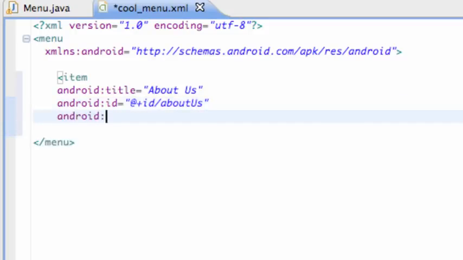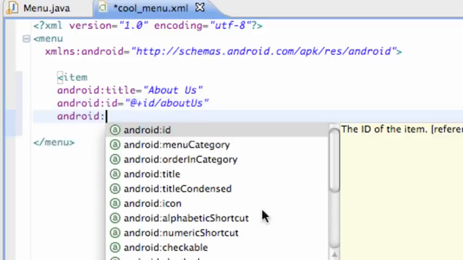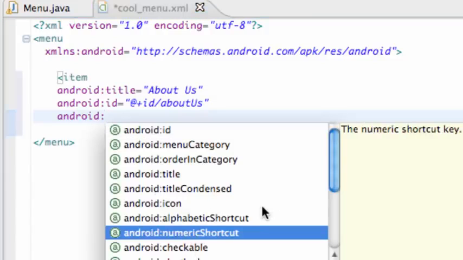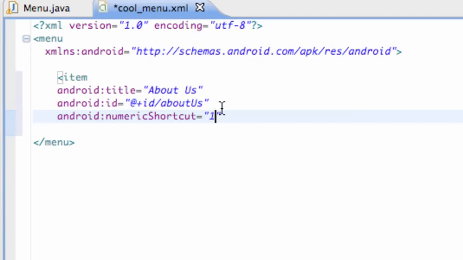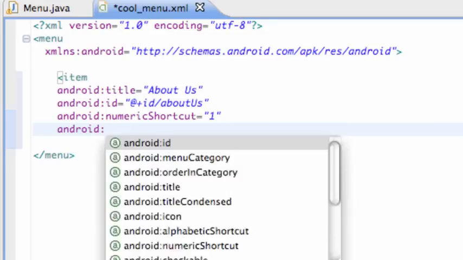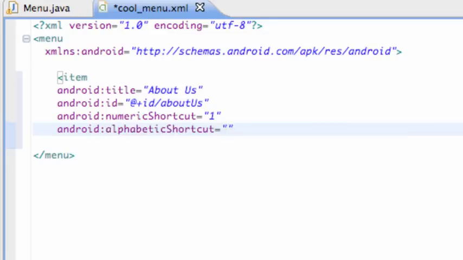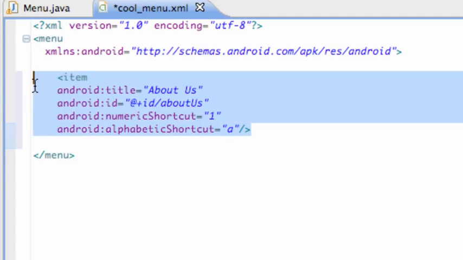Then just to show you guys some other stuff, we can say android, and then for example, numericShortcut. If they have a keyboard on their phone, they could press number 1, 2, 3, or whatever we set this equal to, such as 1. If they press the number 1 when our menu is inflated, it's going to select this item. And also, you can do android:alphabeticShortcut equal to, like, A, which would be About Us. It'd click this menu item as well. So that's enough stuff within this item for the most part.